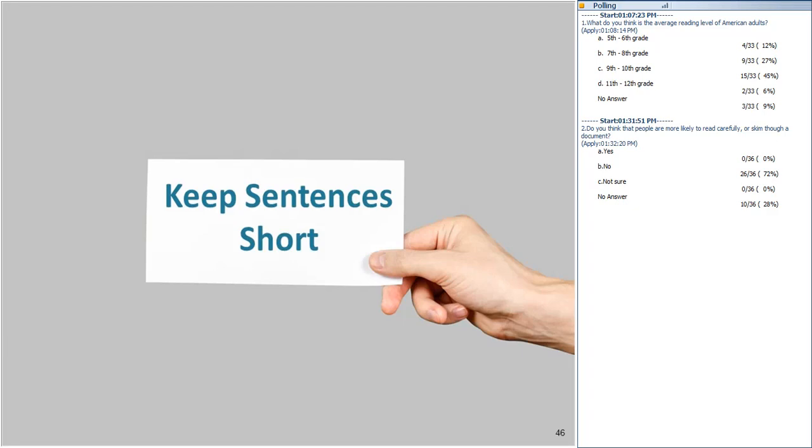Keep sentences short. Long sentences are boring and difficult to read. In fact, the length of sentences is one of the main things that determines the reading level of a document. The longer the sentences, the higher the reading level. And the higher the reading level, the harder it is to read. Now, of course, if you're working for a law department, you're writing long sentences. If you're in academics, you're writing long sentences, but that's appropriate for your audience. But in business writing, it's better to keep your sentences short.